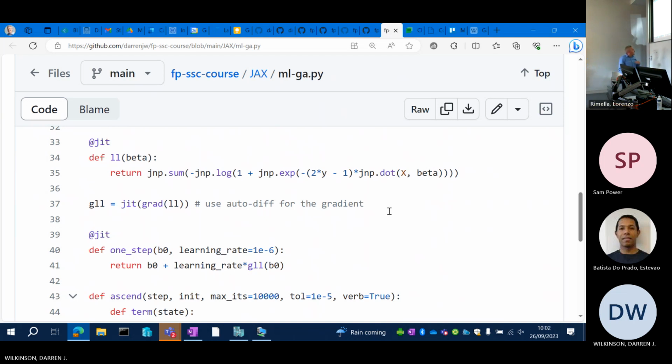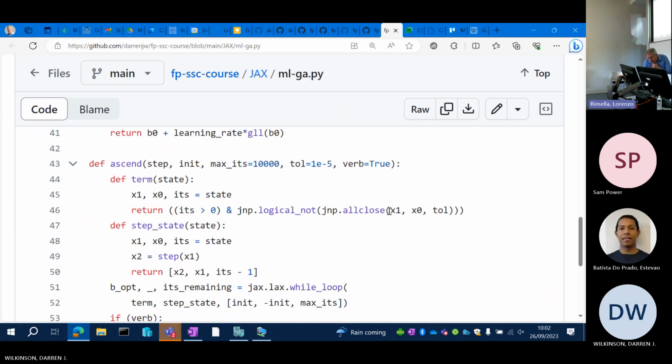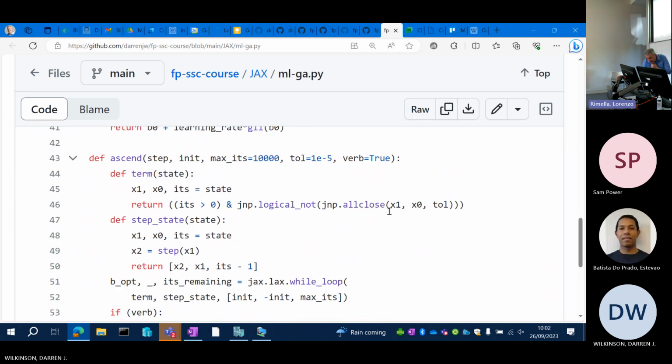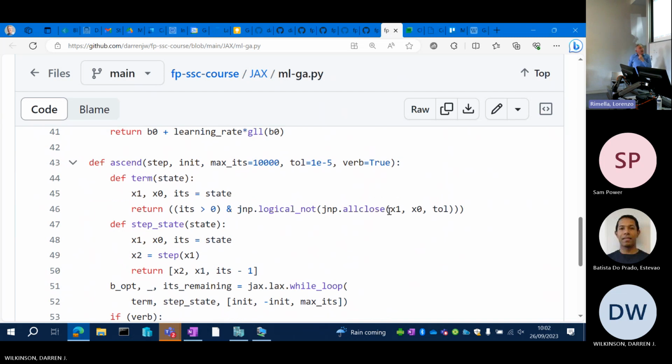And then the ascend function again has a similar structure to the Scala and Haskell version. We need some kind of termination criteria. So we're going to use a while loop for this. We need our termination criteria, which is, have we converged in some sense? And then we've got our one step or step state, where we unpack our state and then advance along.